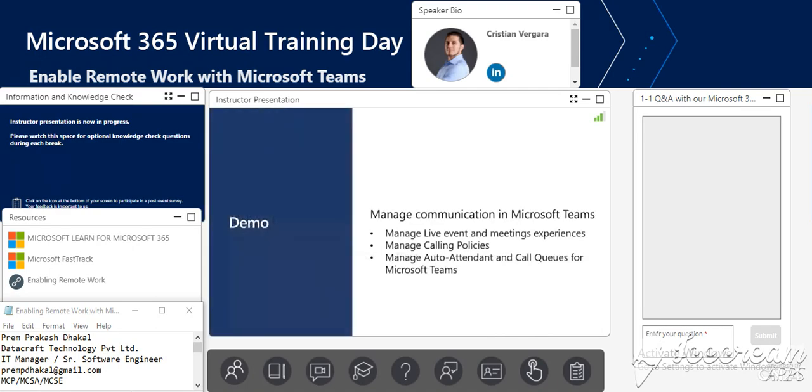So that's the last portion of the content. Now let's look forward to that quick demo. In that demo, I will show you three things in terms of managed communication in Microsoft Teams. The first one will be manage live events and meeting experiences. Remember those policies I talked about before. Secondly, managing calling policies. And the last one will be manage auto attendant and call queues for Microsoft Teams. So let me switch to that demo environment to start with the first task that I will demo to you.